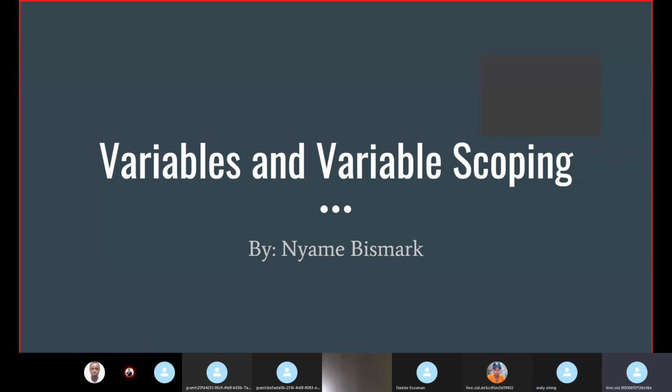So today, without wasting much time, we'll be tackling variables and variable scoping in computers. Maybe some of us have come across variables before, and variable scoping. So let me try to break them down so that it helps us with the understanding. This is in the context of programming.